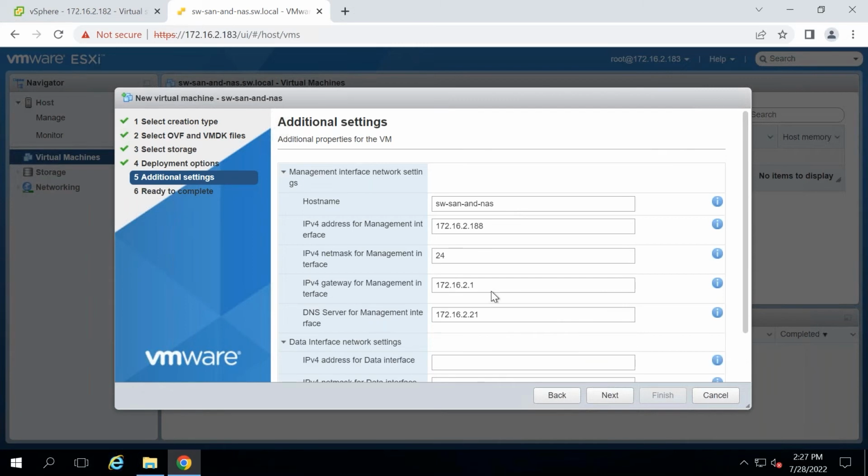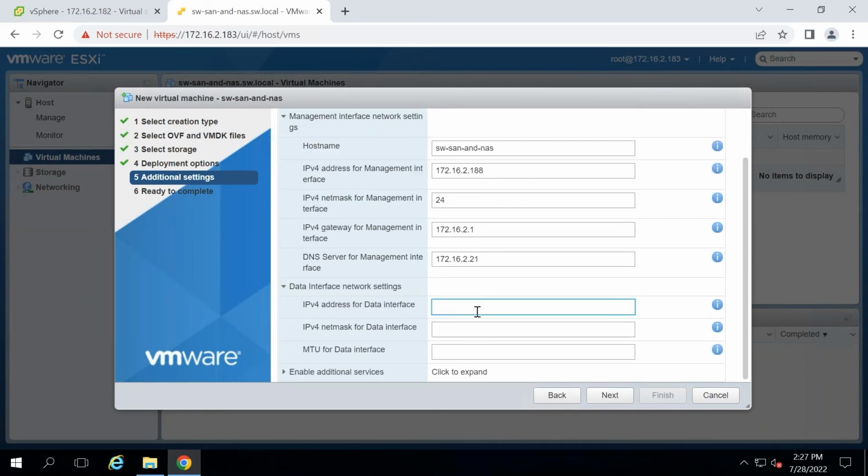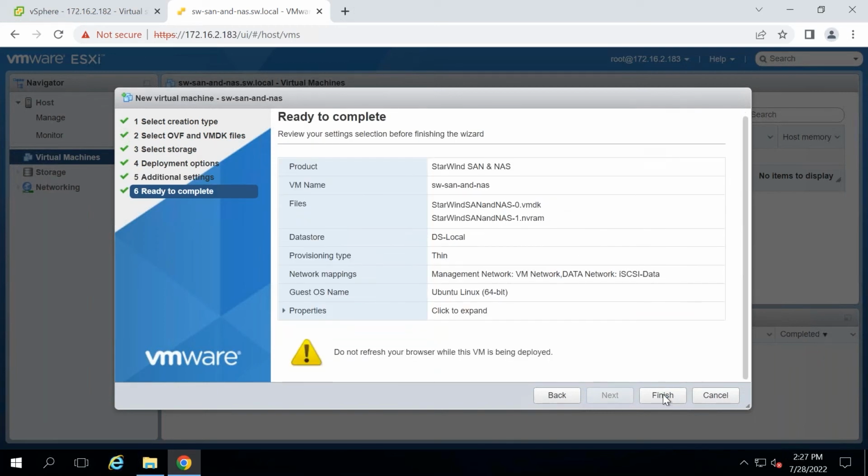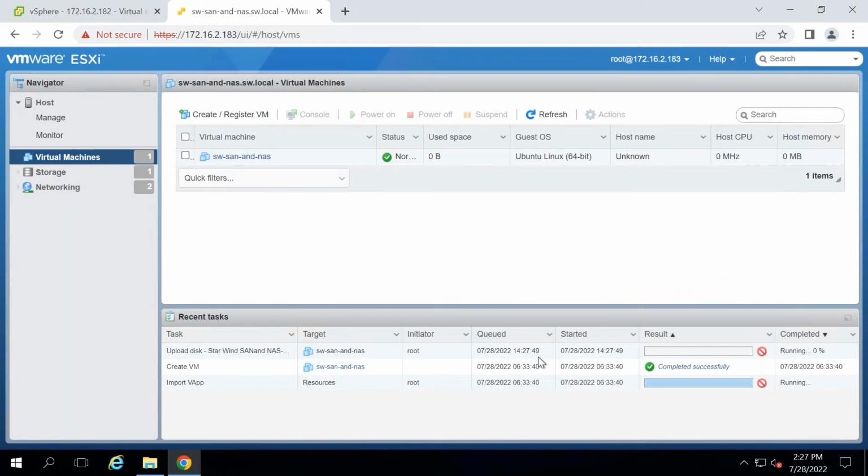And now let's also configure the IP address for our data connection. That will be just the private network. And also a 24 mask. We'll set the MTU straight away. And let's enable SSH connectivity. And let's deploy. The deployment of the OVF template will take a couple of minutes, so let's give it some time to proceed and finish the deployment.